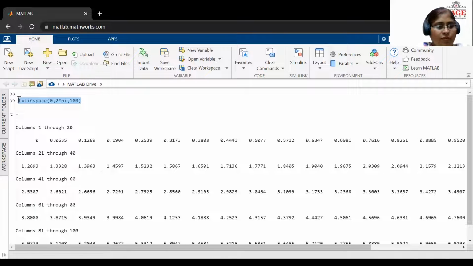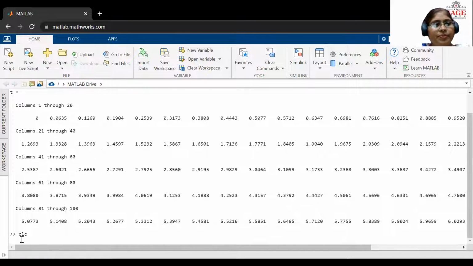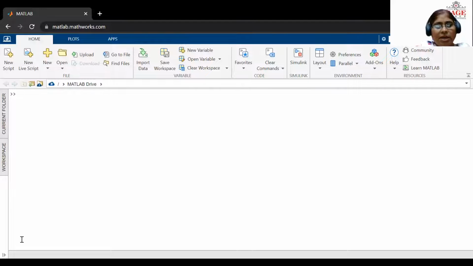So first I want to clear the screen. For this, the command is clc. Now the screen is cleared. Now again I want to calculate this one, but I am writing here a semicolon. So the command will be executed, but the results will be hidden. With the help of the semicolon, we can hide the results.